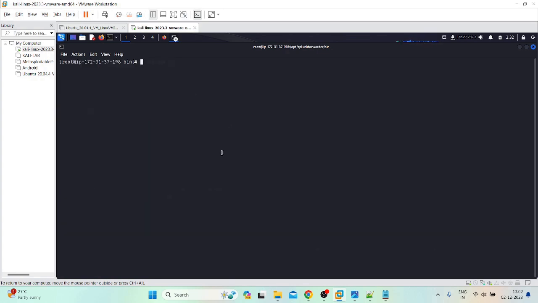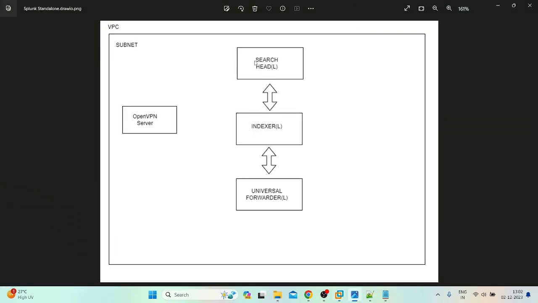It's launched now. How do we know it is launched? You can just type ./splunk status.